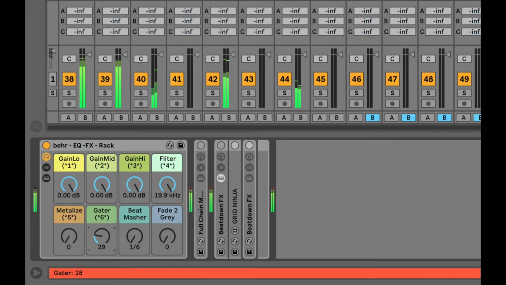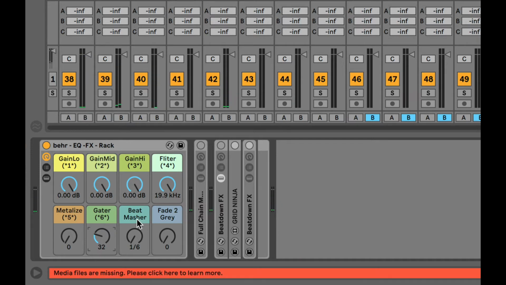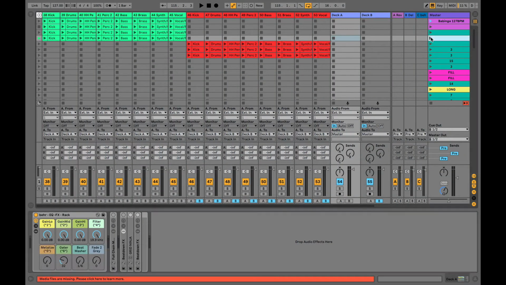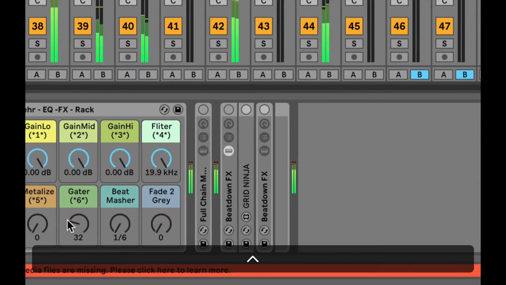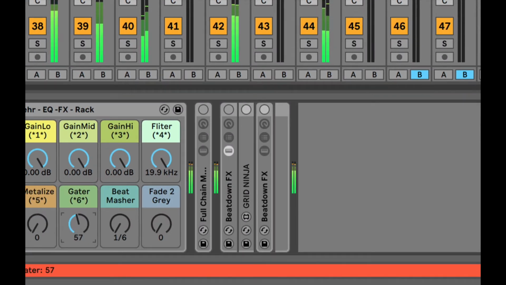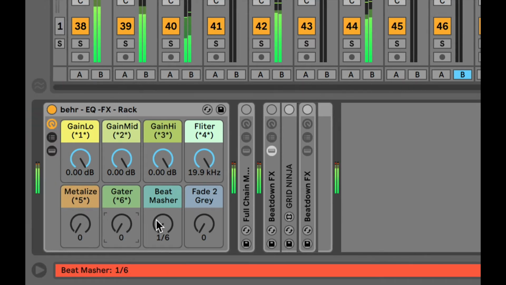The gator, so let me just play that again. Let me just zoom out and play this again. So you can actually hear that this is now at quarter notes, that would be 16th notes. So you can gate your longer synth sounds, so it depends on the content that you're sending through it.